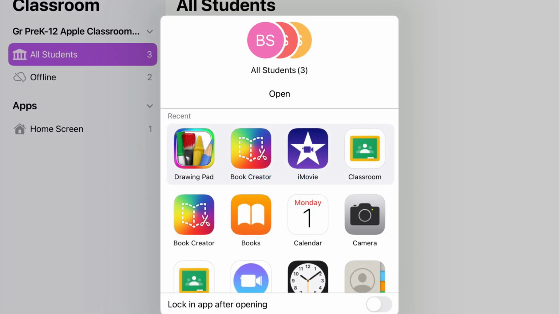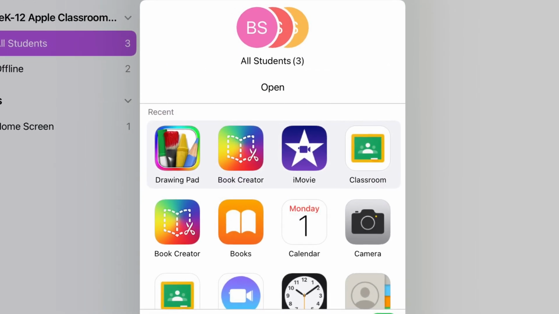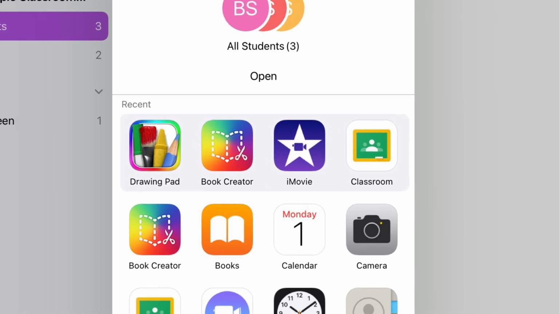When you tap it, you will see all available apps that you have in common with your grade level student app. Any of these can be tapped on to direct your student iPads to open that particular app. You also have the option as the teacher to lock the student iPads into that app once they're opened. Let's tap on iMovie.